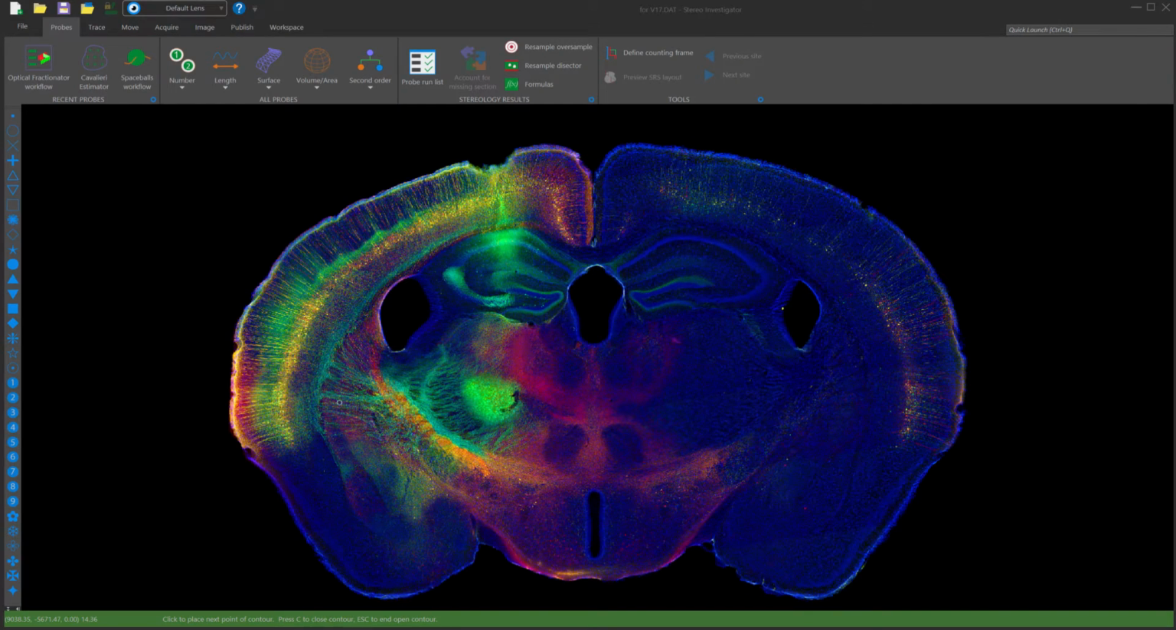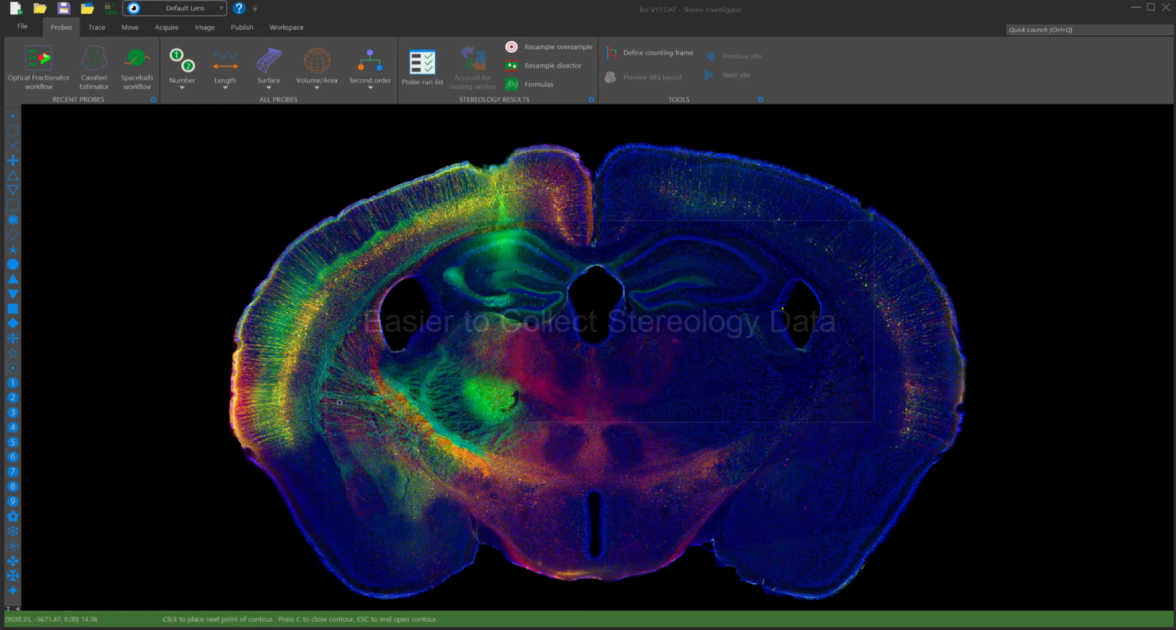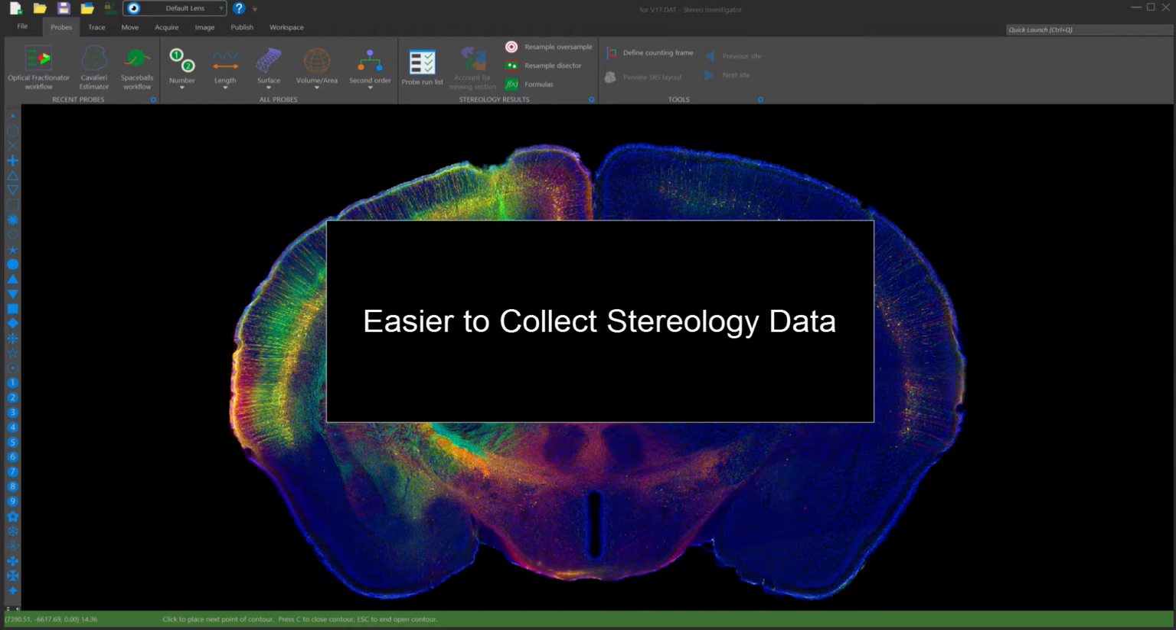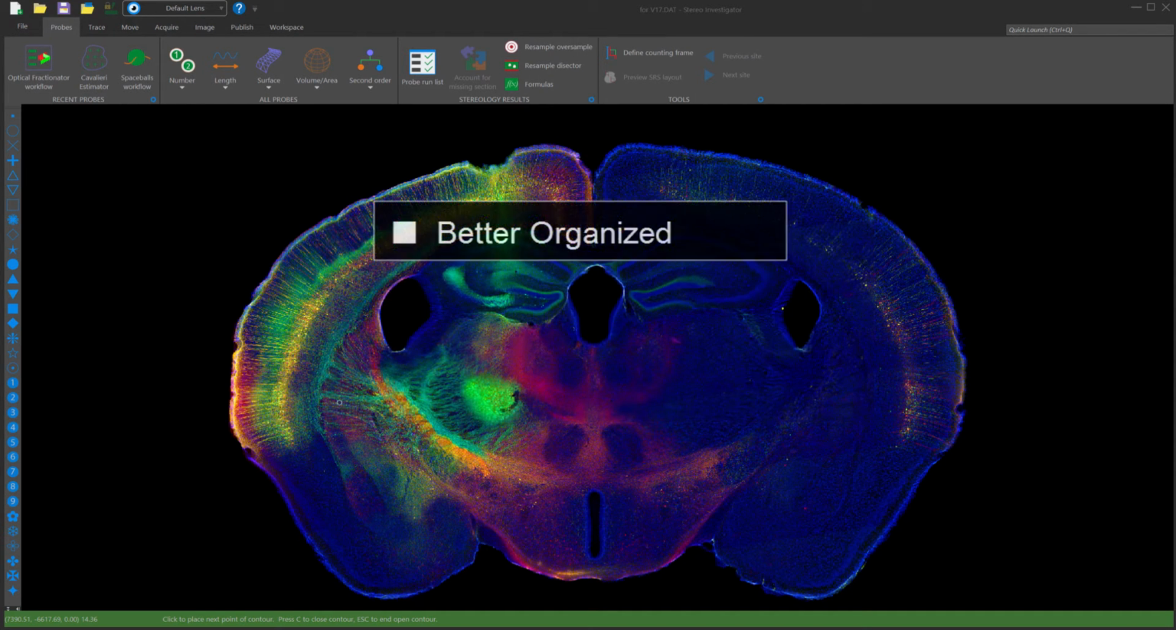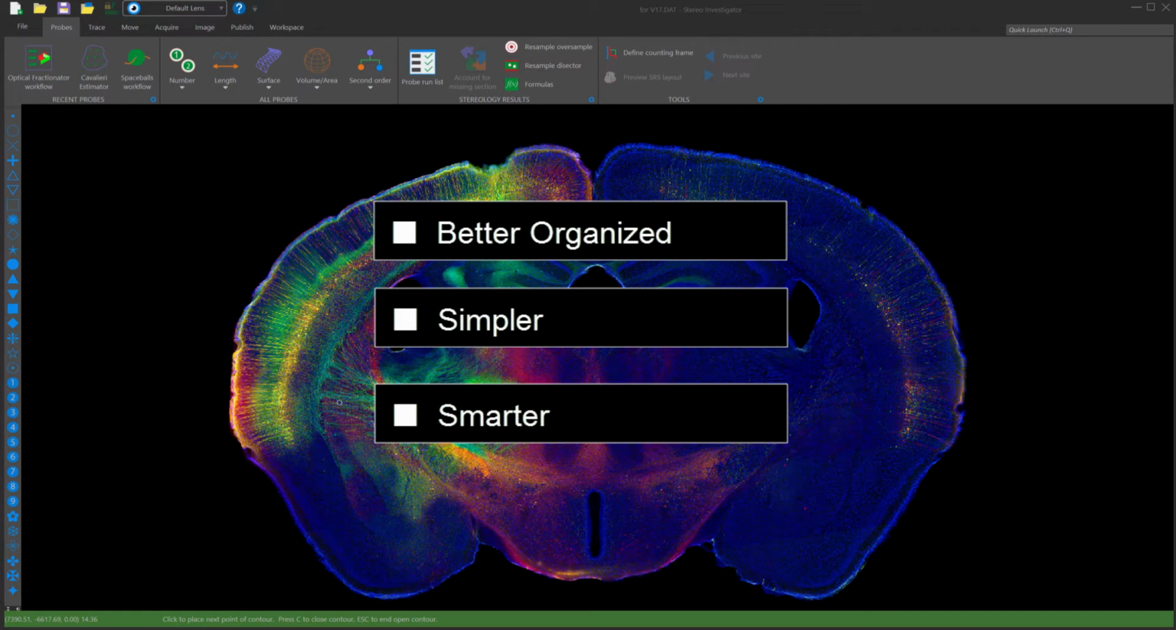Welcome to Stereo Investigator version 2017. The completely redesigned Stereo Investigator makes it easier to collect stereology data. The software is better organized, simpler, and smarter. Let's take a deeper look at the updates.